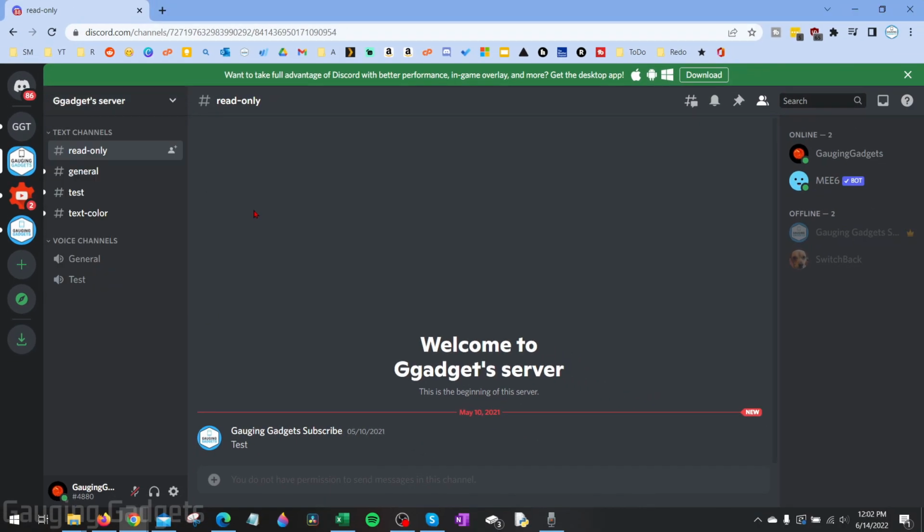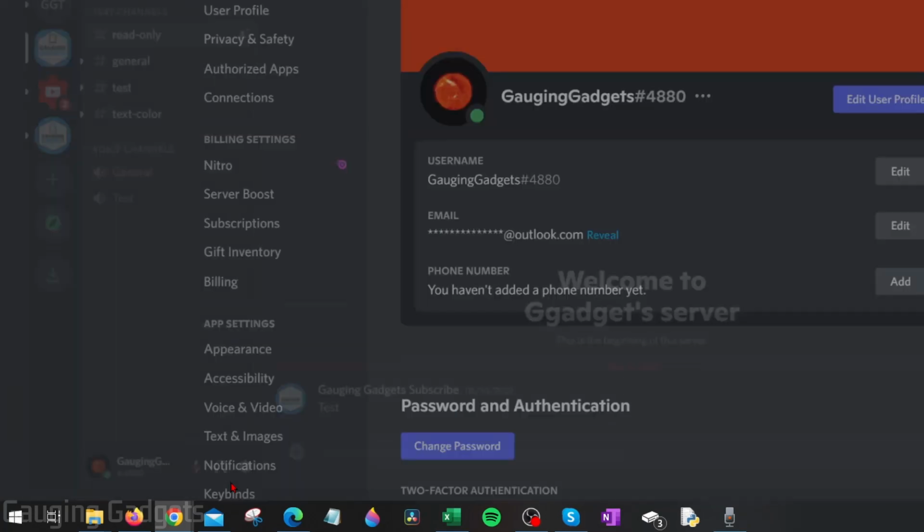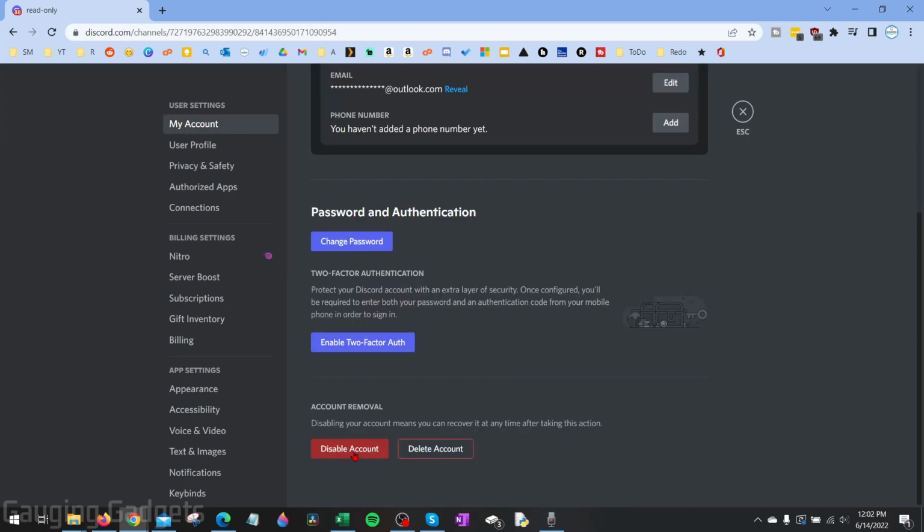Once you've done that with all the servers you own, simply go down next to your name, select the gear for user settings. Once in the user settings, in the left sidebar, make sure you're on My Account, then scroll down and select Disable Account. It will then ask you for your password, and once you enter your password, your account will be disabled.